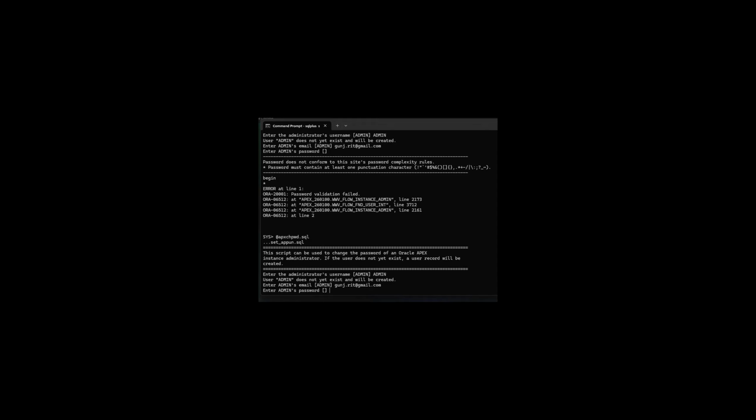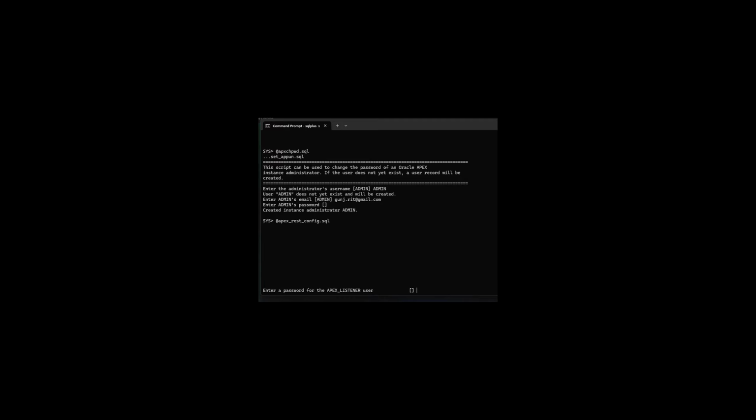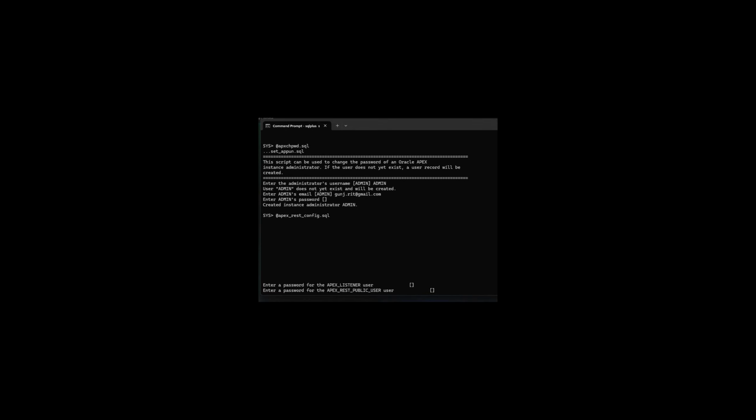And the password is... Now it's okay. Now, once we have set the admin password, we will now configure the REST service. For that, we will use this SQL. Enter the password for the Apex listener user. Now here we need to add the password for the listener. Again for the Apex REST public user.